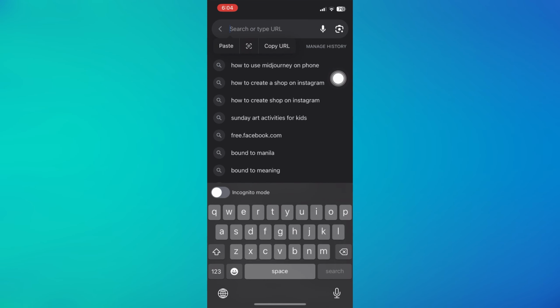So first is to open any browser that's available on your phone and type Midjourney or Midjourney AI. And then from this Wikipedia I was able to see the official website. So tap on midjourney.com and you'll be headed to this page or their server and tap on join the beta.